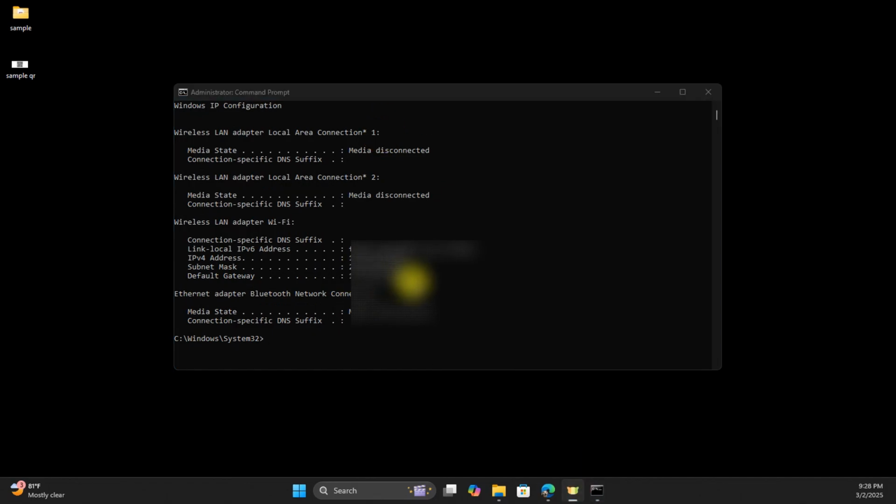The IP address listed next to default gateway is your router's IP. Now, once you have your IP address, you could open a web browser, type it into the address bar and press enter, and this will take you to the router's login page.